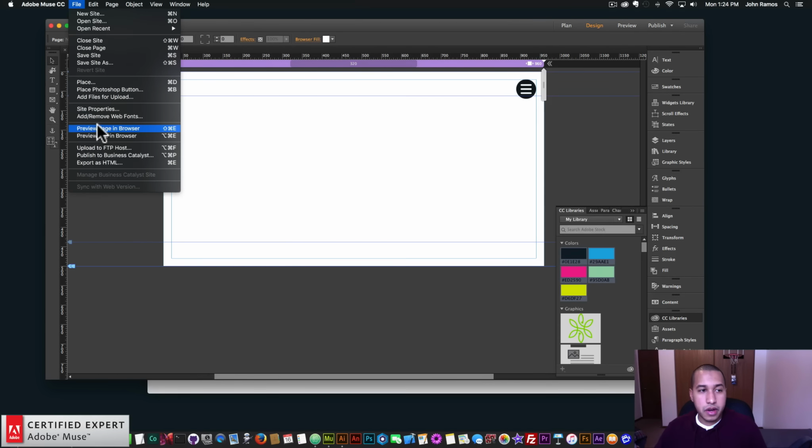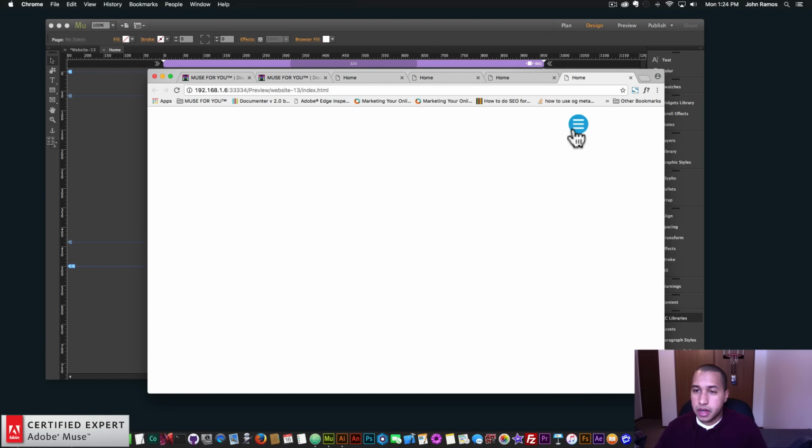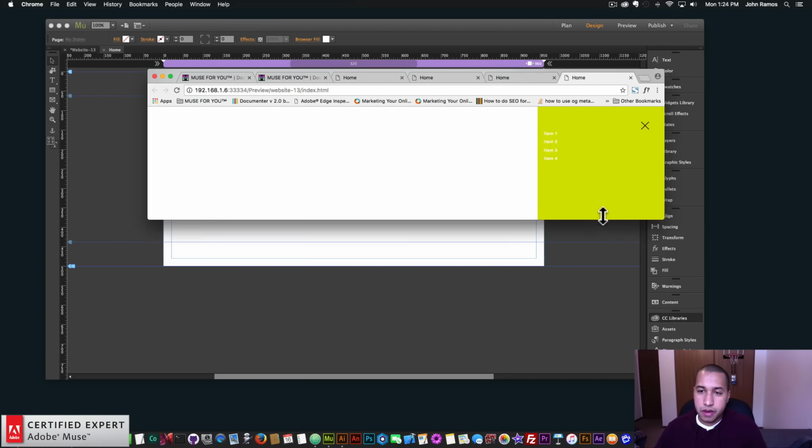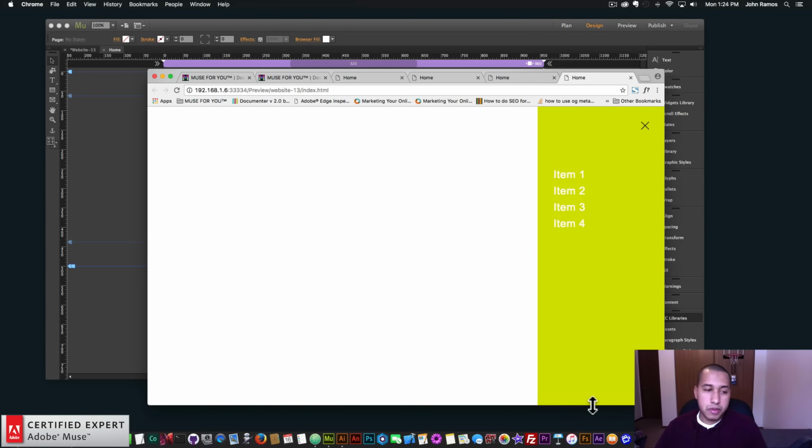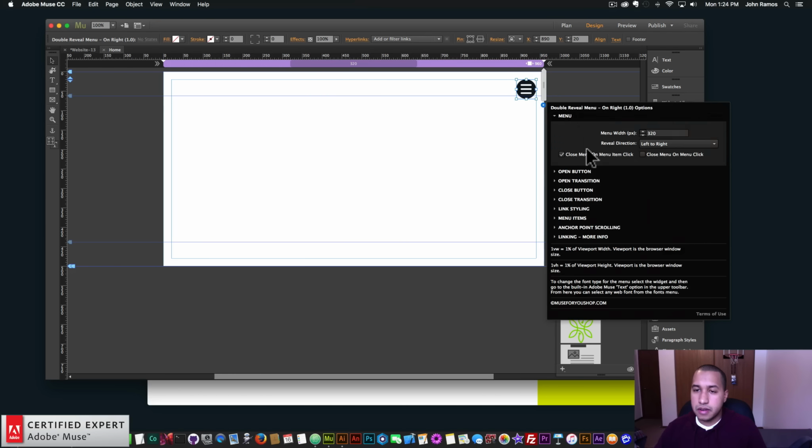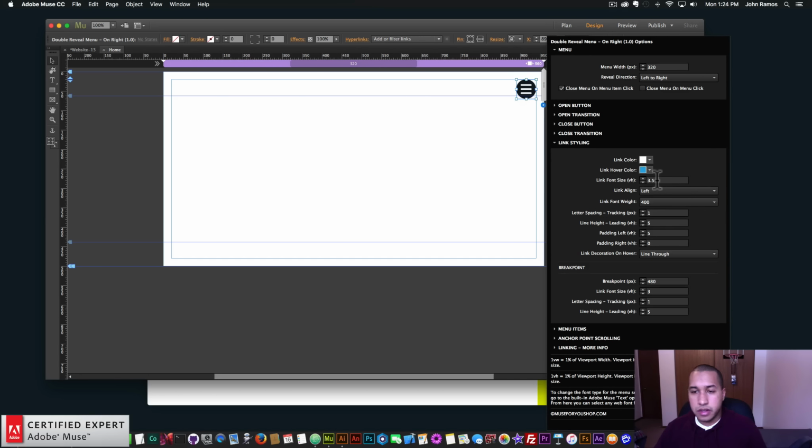So if I go to file, preview page in browser, I'll open the menu, and as I make the browser height smaller, we can see that the font gets smaller to accommodate smaller devices, so you don't have this huge text on devices that are a bit smaller. So I'll go back in here to link styling. I'll leave the font size at 3.5 VH.